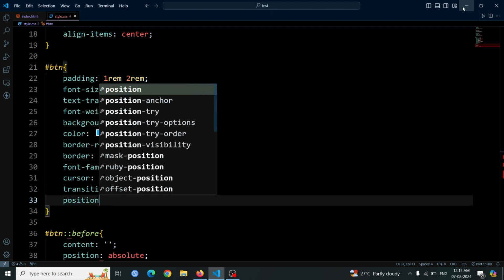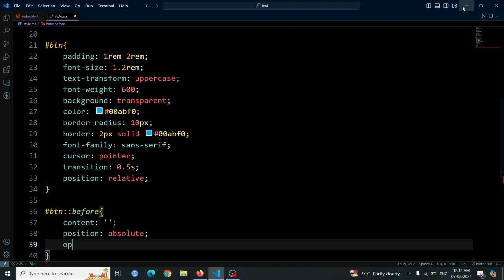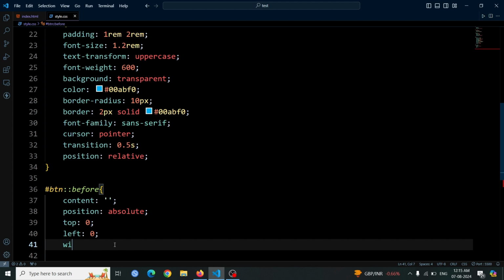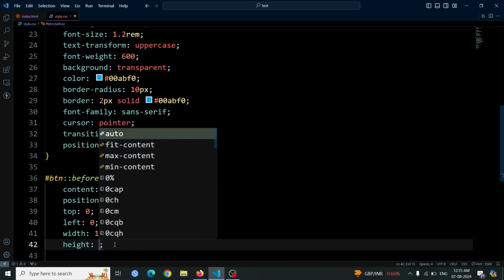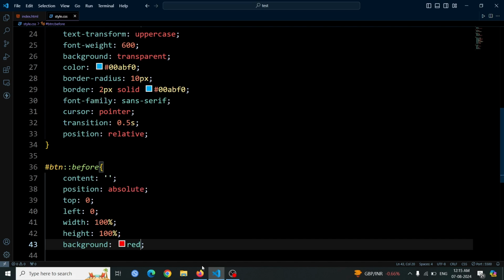This ensures that any absolutely positioned elements, like the before pseudo element we just added, will be positioned relative to the button. Now, let's add other styles to the before pseudo element. Set its top and left properties to 0, and give it a width and height of 100% to cover the entire button. Apply a background color of red. When you open the browser, you'll see a red button.